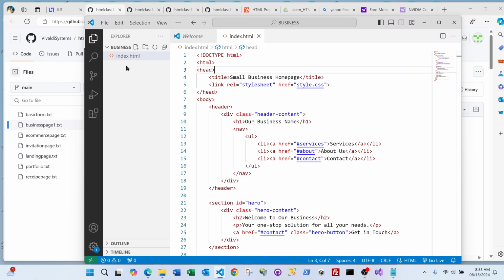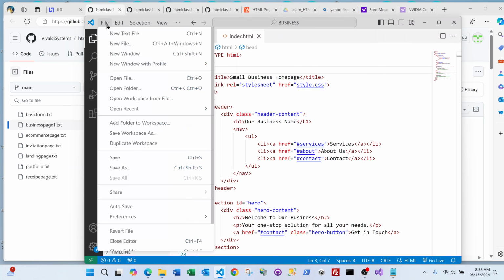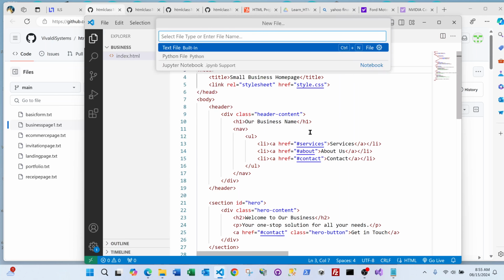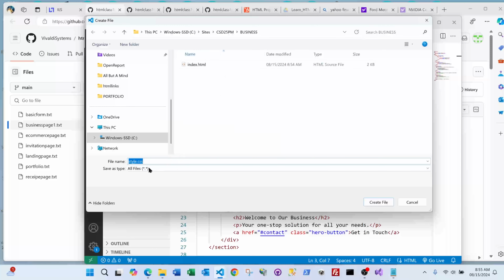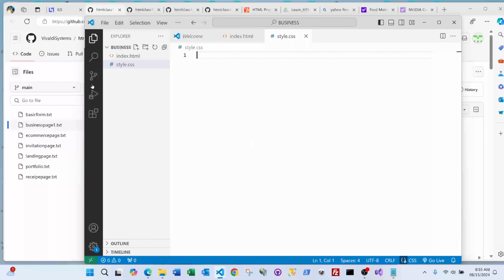Okay? So the next thing we're going to do is we're going to create another file. So I'm going to go to File, and I'm going to go to New File. And this one we're going to call style.css. And again, it's going to say, do you want to create that? Yes. So I'm going to click the little blue. It's going to confirm that I want to create it. And now it pulled up a style CSS.